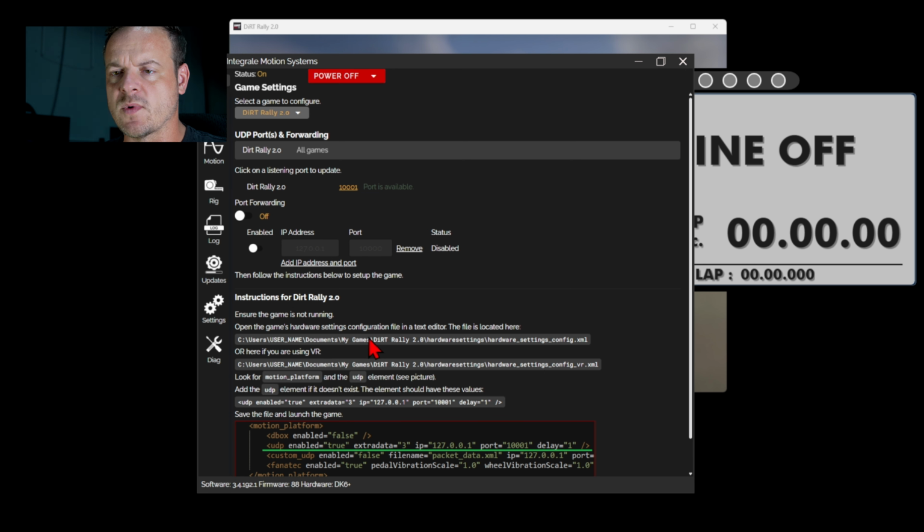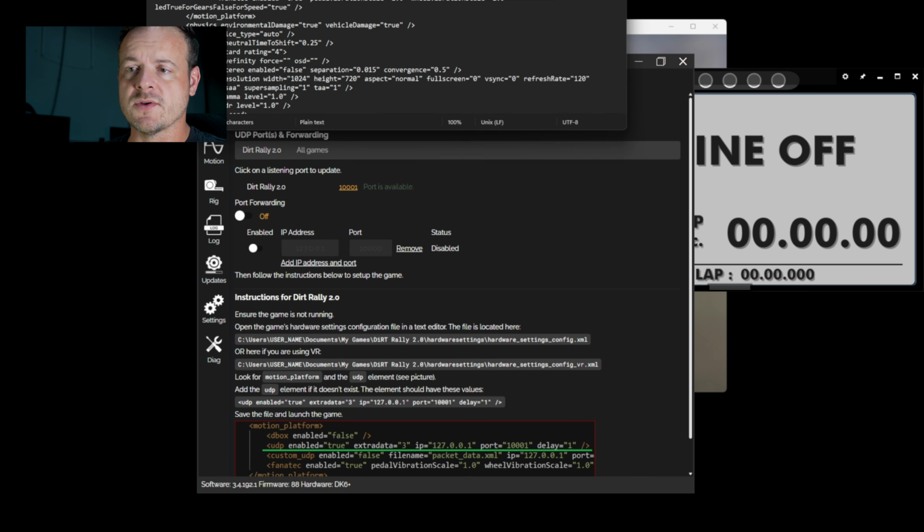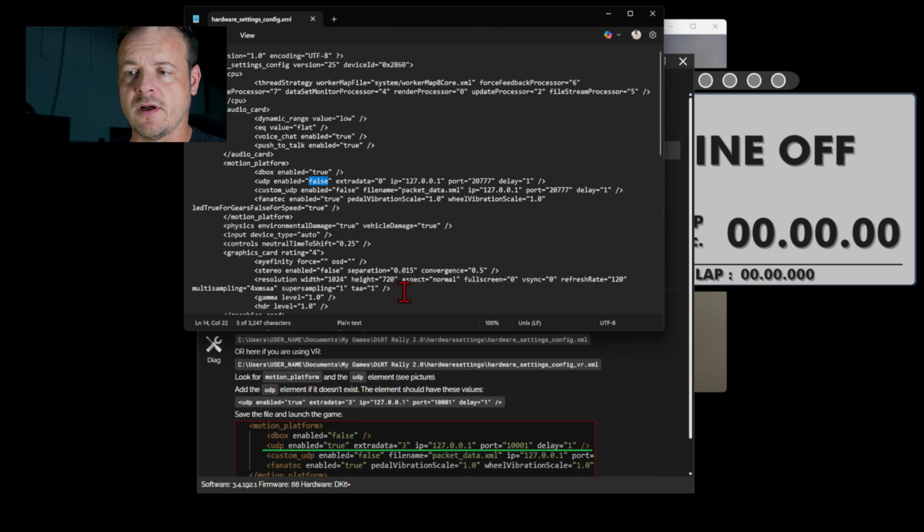It's pretty simple. You just want to open up your My Documents folder, which I already have, and open up the My Games, Dirt Rally 2.0, hardware settings folders, and in there you'll see a hardware settings config.xml, just like it's listed right here. Once you open that up, you just follow along, and what we want to do is go to UDP enable true. So we're going to change this.